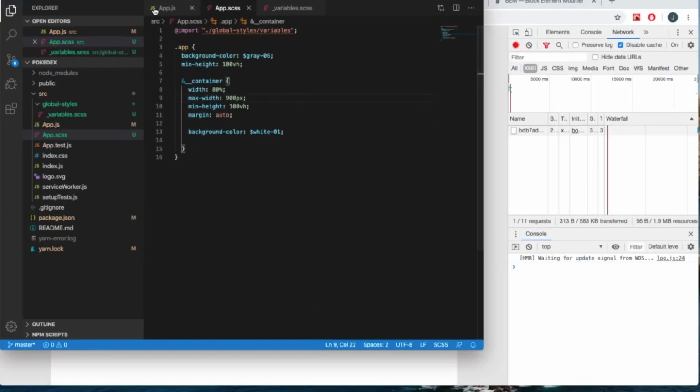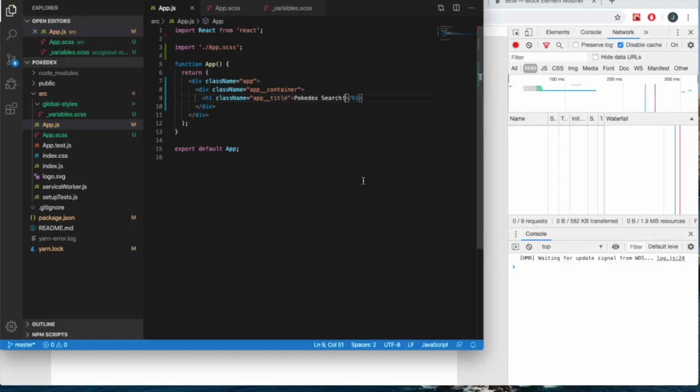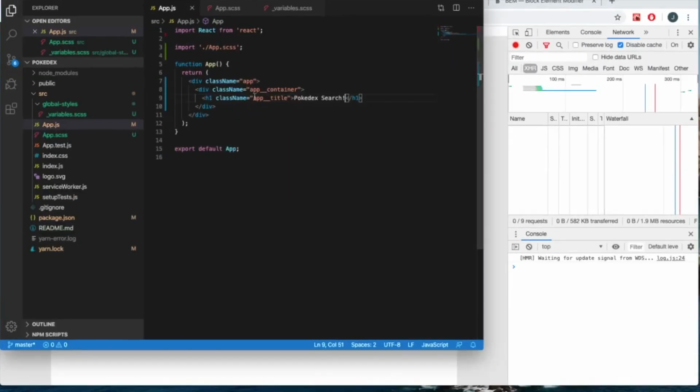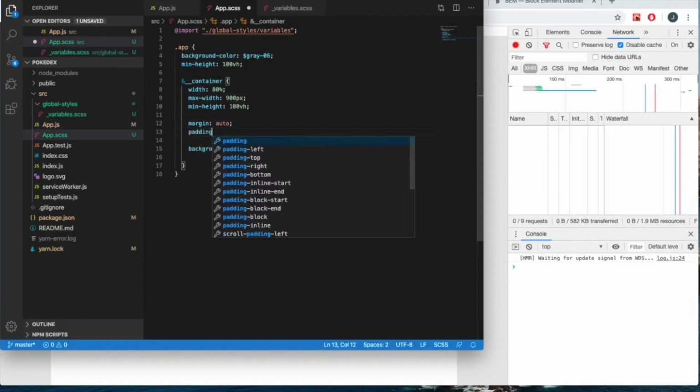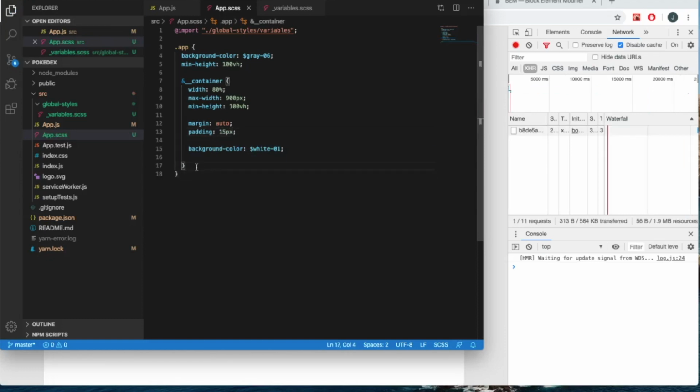So to start out with the header, in my app container, I will create an h1, and that class is going to be app title. Save that up. And that's what it looks like without any styling on it. So what I think I want is on my container, a padding of, say, 15 pixels. And now a different element of this app is going to be the title here. And all I'm going to do off the bat is just give it a softer black color.